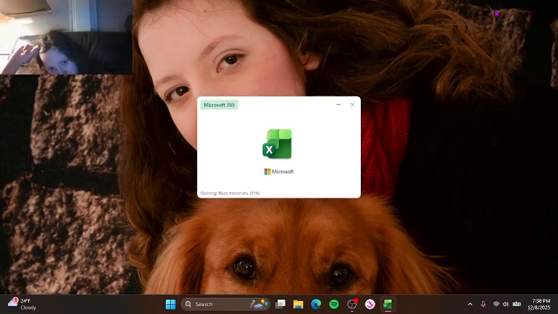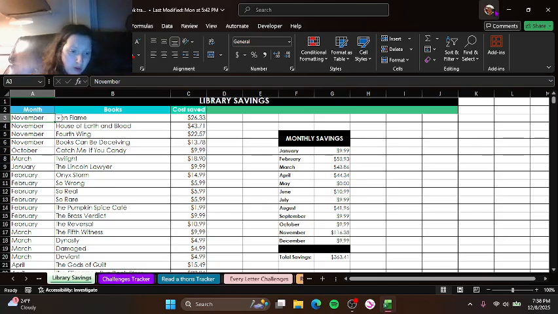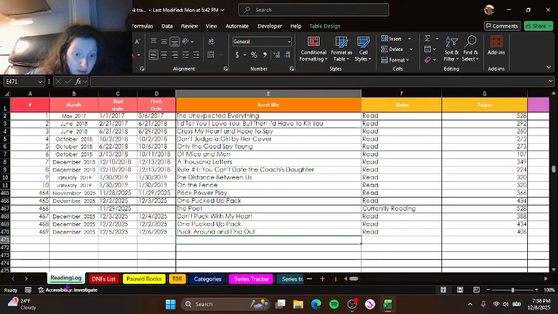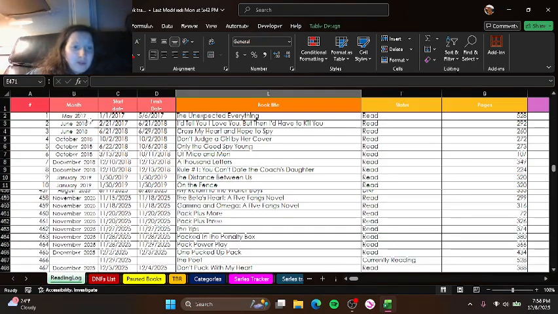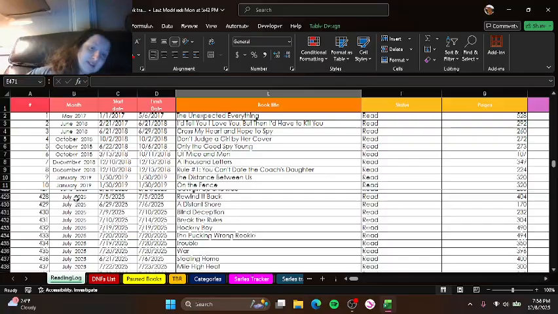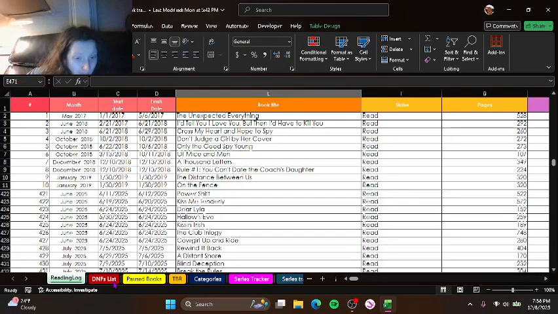What you see on the screen is my book tracker opening. I did add some new things to it from the last time. Let's go. So you'll see that the month used to just be like October. Now I added the year to it, and I will tell you why in a minute.